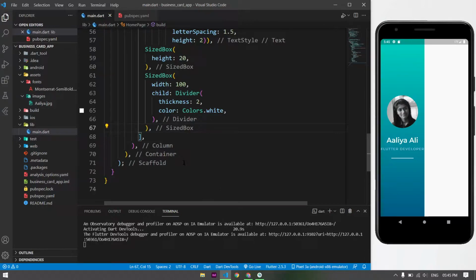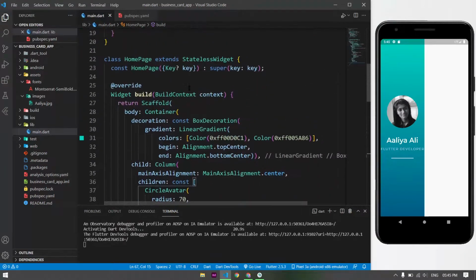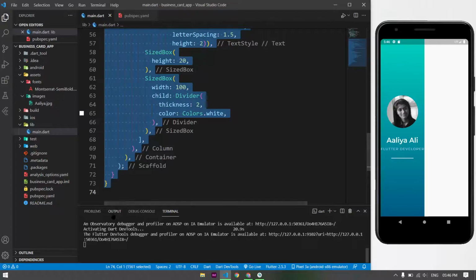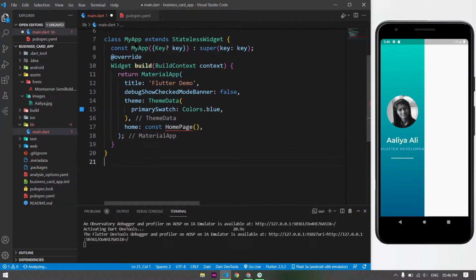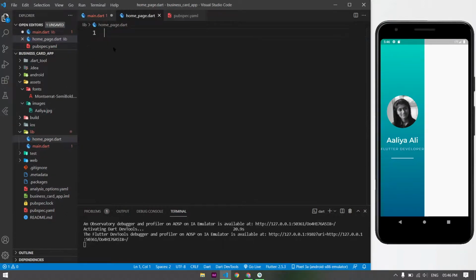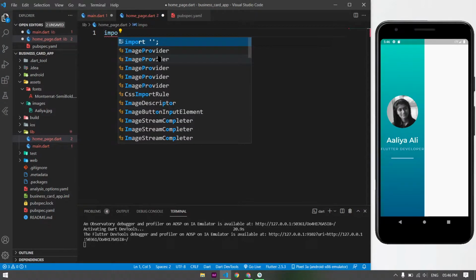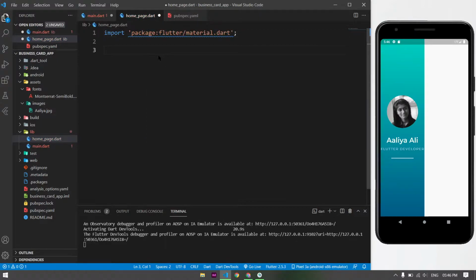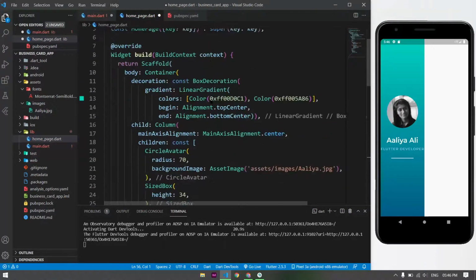Actually, before we start, it's a good time for us to organize our code better. So what I'm going to do is I'll cut this class and I'll create a new file inside of the lib folder, and I'll call it homepage dot dart. I'll import the material dart file and I'll paste this here.